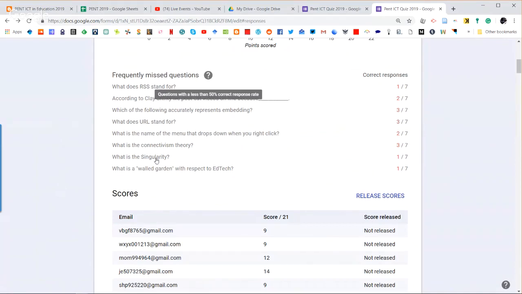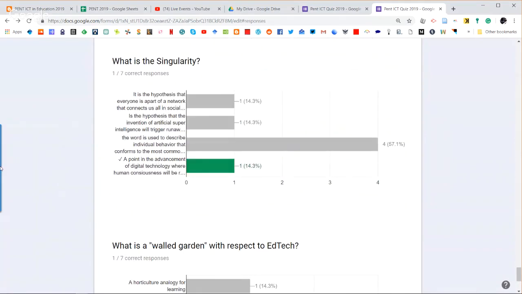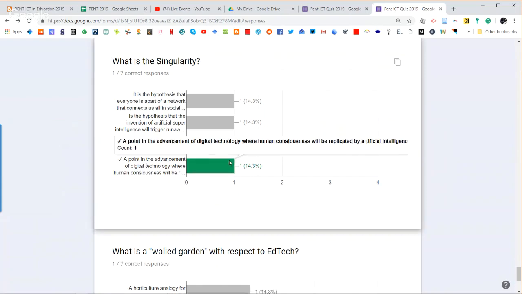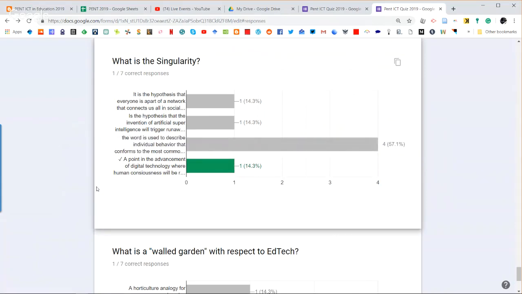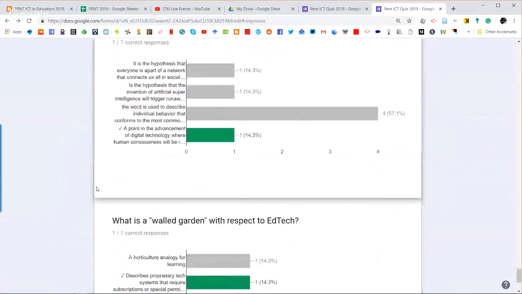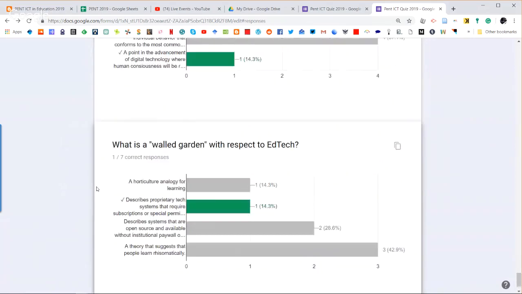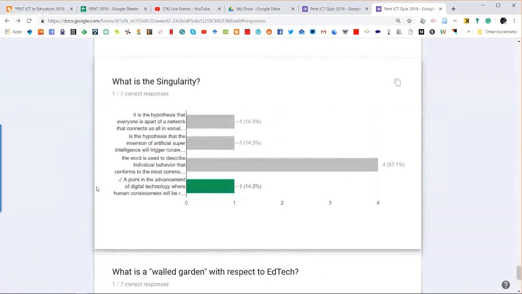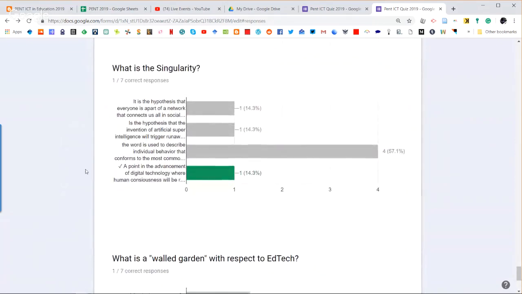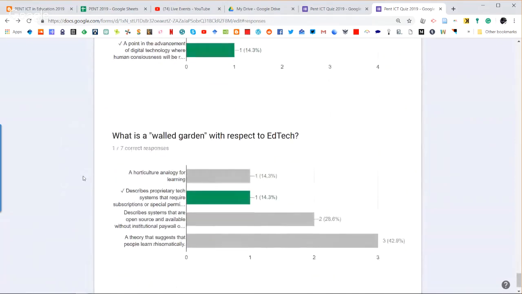Same thing with all these things. You can see what's the singularity. As I said, I left it in there. We haven't even talked about it. I don't think we talked about it in this class so far, have we? Singularity. Somebody guessed and got it right. The second last question: what's the singularity, or what's a walled garden?